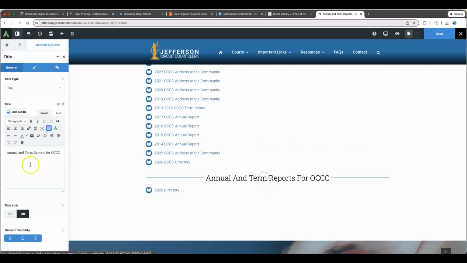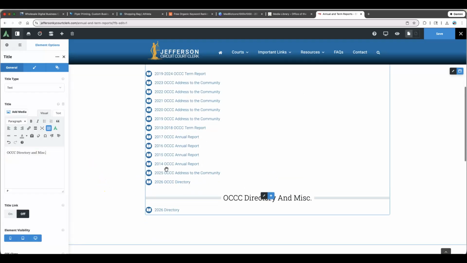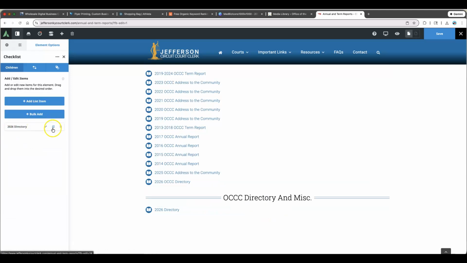I'm going to change this because you wanted it called OCC Directory and Miscellaneous. And there you go. That's it. So next time when you want to add, it's already set up, so you won't have to do this part again. The next time when you want to add to here, just go in here and duplicate this. That's the easier way to do it than to try and create a whole new entry. Just duplicate it and write over what you need.